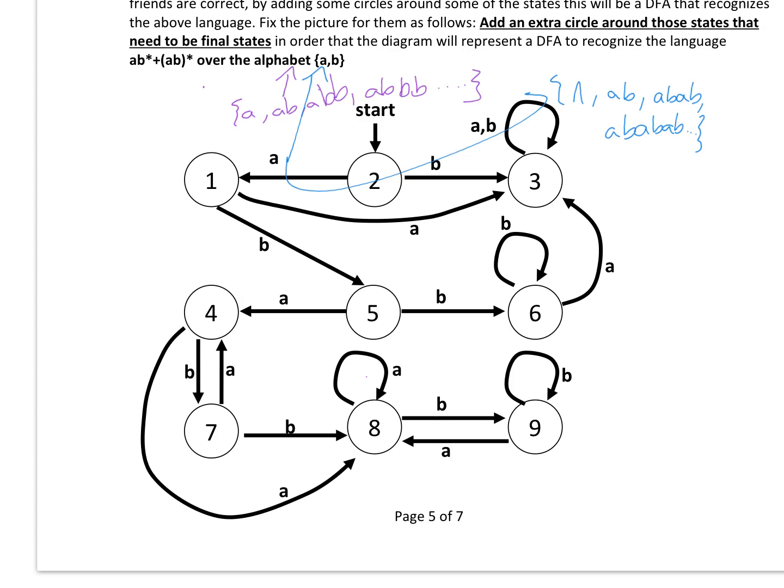So if we look at this first set of strings, we have to recognize the string A. So we have to accept the string A, excuse me. So if we start, we have to accept the string A. So that absolutely has to have a double circle.